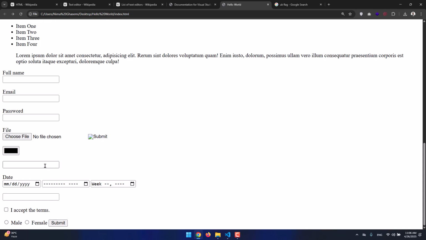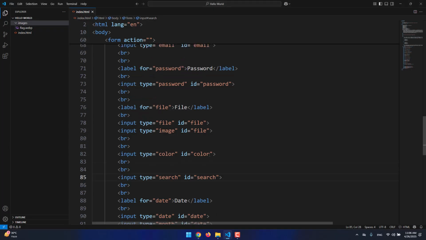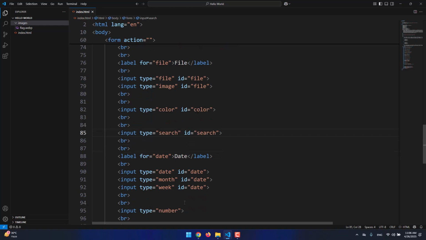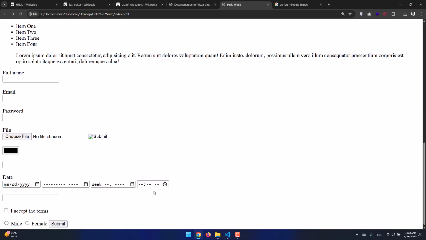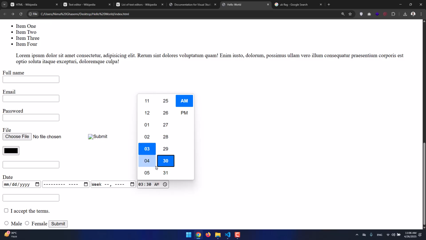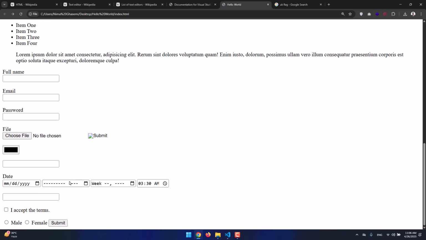And that's basically it. We also have time. I can include it here. So the type time will be something like this. We can select a special hour and minute inside it. So this is it. These are form inputs.